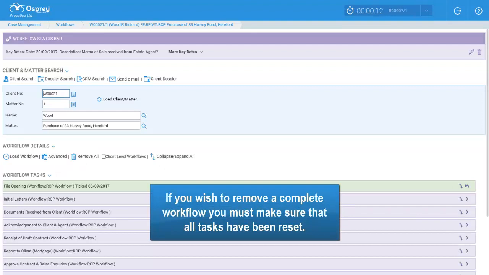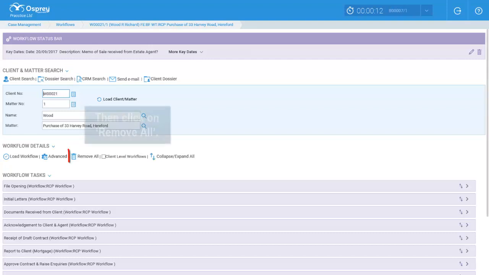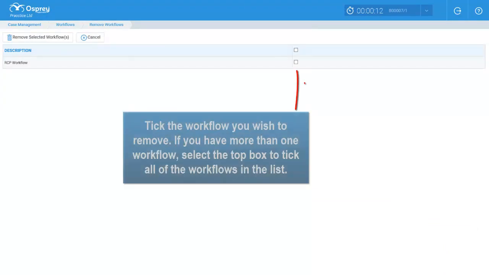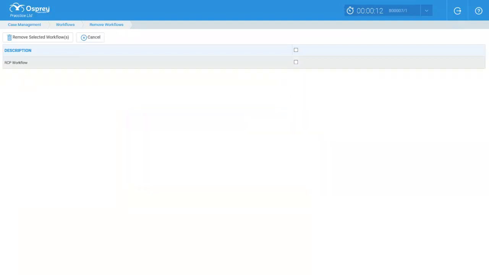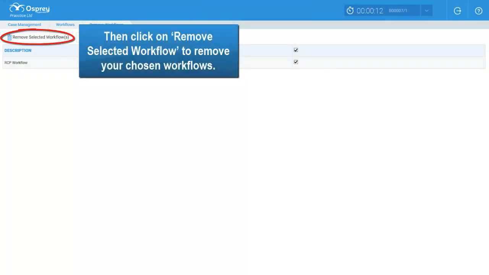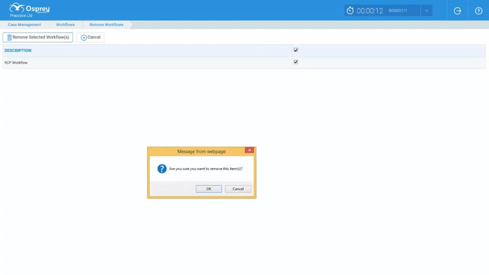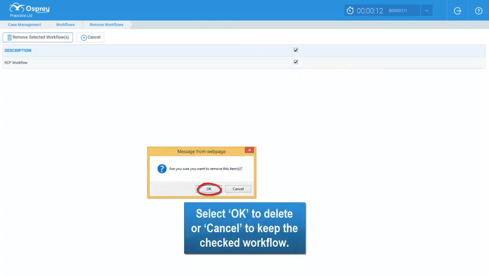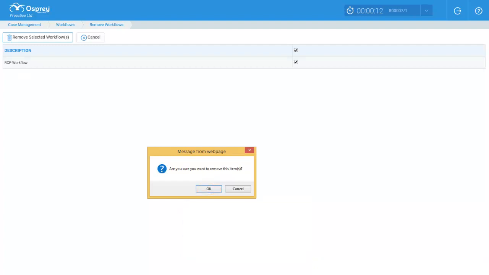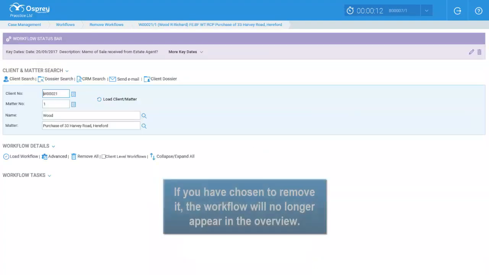If you wish to remove a complete workflow, you must make sure that all tasks have been reset. Then click on Remove All. Tick the workflow you wish to remove. If you have more than one workflow, select the top box to tick all of the workflows in the list. Then click on Remove Selected Workflow to remove your chosen workflows. Select OK to delete or cancel to keep the checked workflows. If you've chosen to remove it, the workflow will no longer appear in the overview.